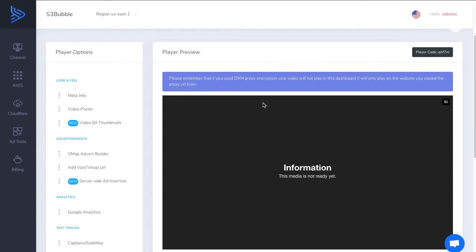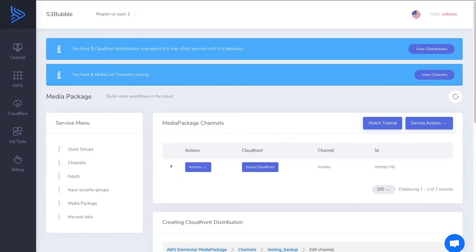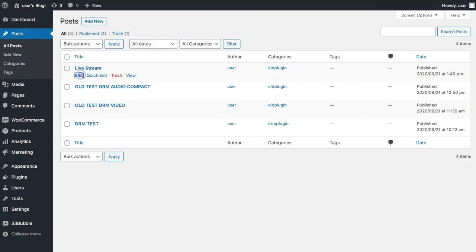Okay, so you can see that nothing's set up, but now we've got the player ready, we can start to add this to our WordPress website. Okay, so let's go over to WordPress. We've got the plugin installed. Let's go over to posts. And I think we've already got a live stream post set up. Yep, so we'll go in here.